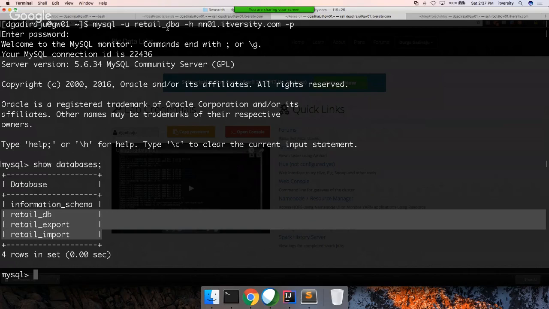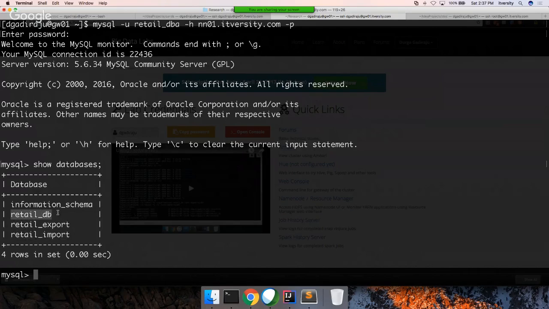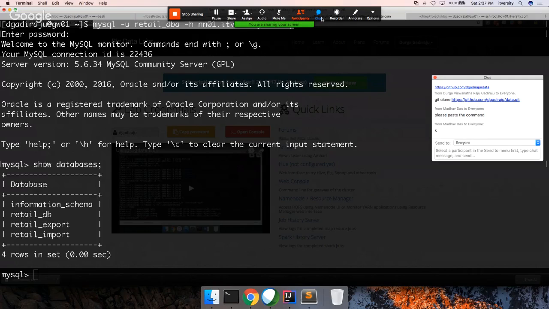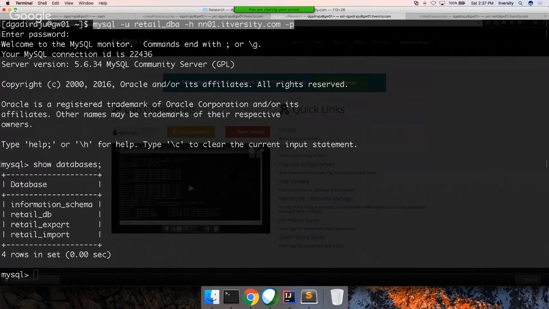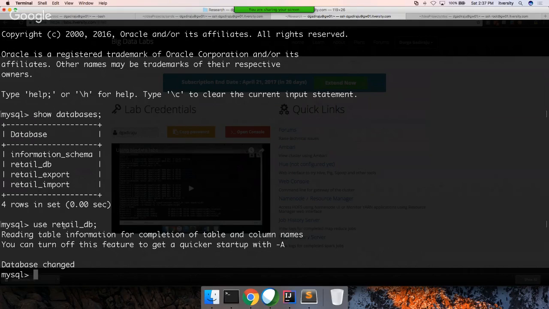Out of these 3, retail_dba has only read-only permissions on retail_db. So you can query the tables from the database, but you can never insert, update, delete, create new tables, or drop existing tables from the database. Okay, and then these 2 are playgrounds for you. You can switch to those databases and do whatever you want. So in this case, I am connecting to retail_db. Okay, now I'm connected to retail_db.